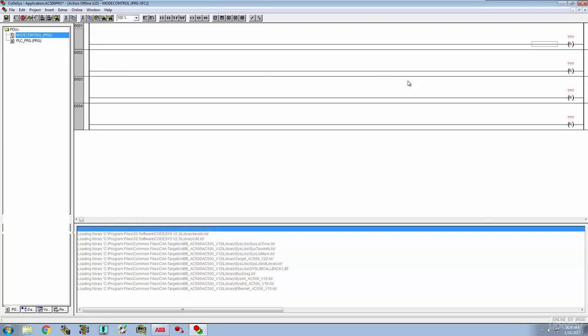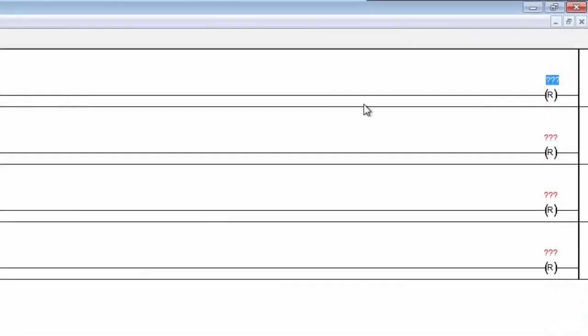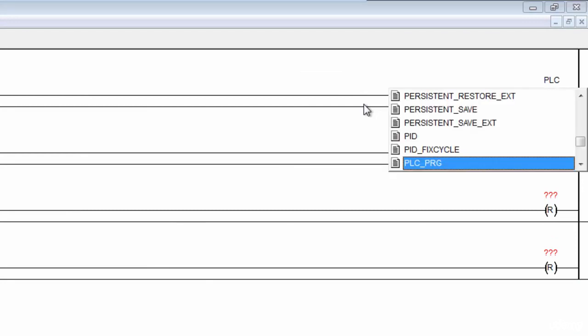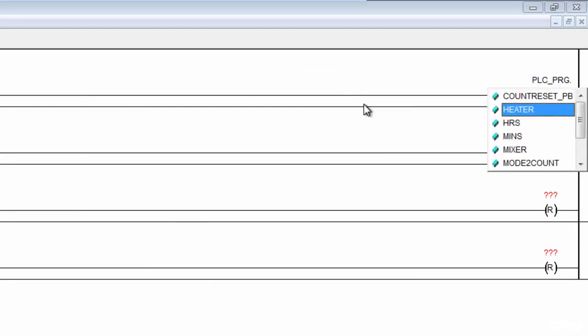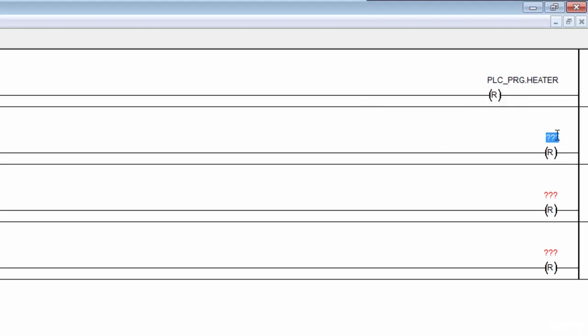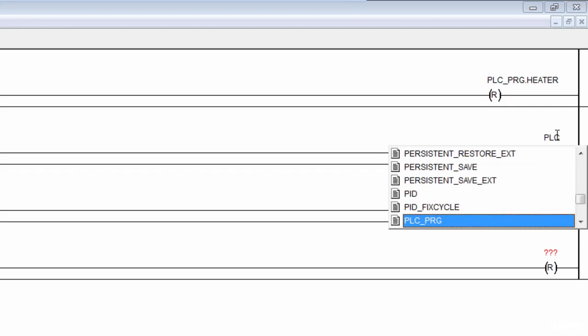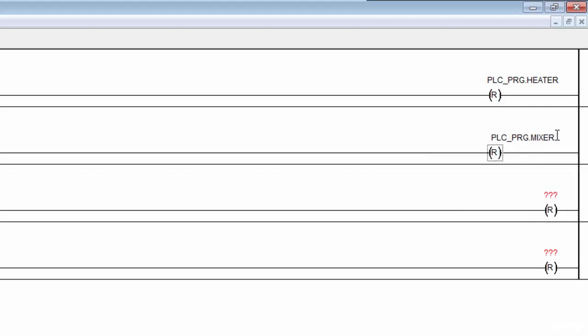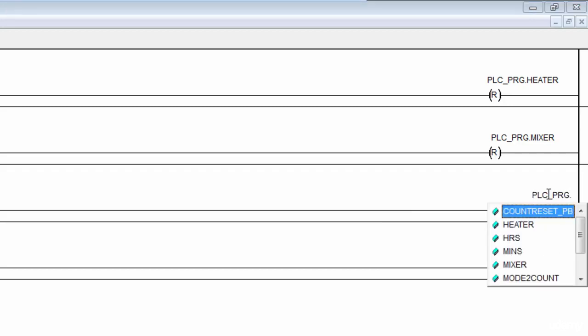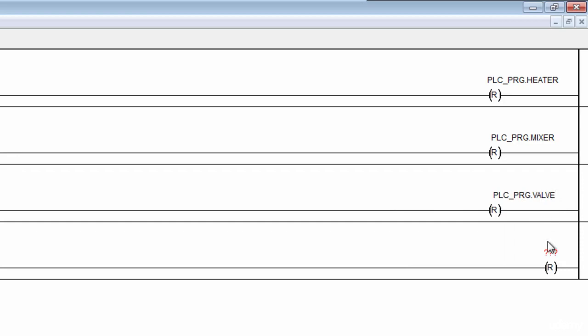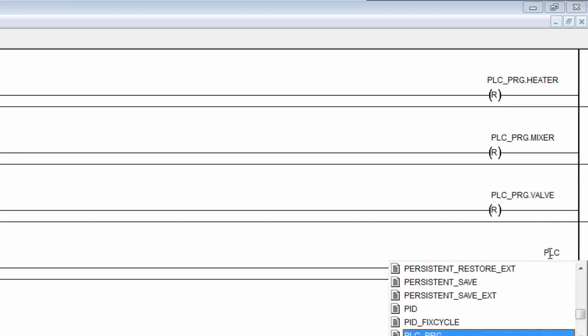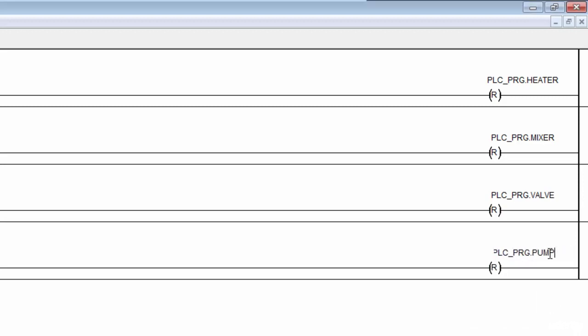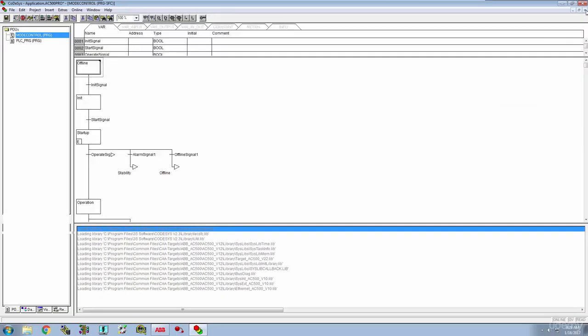Let's come back into this offline step, and now we can actually make sure that we're controlling those from the right place. So PLC program dot, and we want to get rid of our heater. Come down here, PLC program dot, and this time it's going to be our mixer. 2 more, PLC program dot, and now we've got a valve, and the last piece we need is our pump, PLC program dot pump. Okay, just like that, we're offline. I told you that was going to be an easy routine.